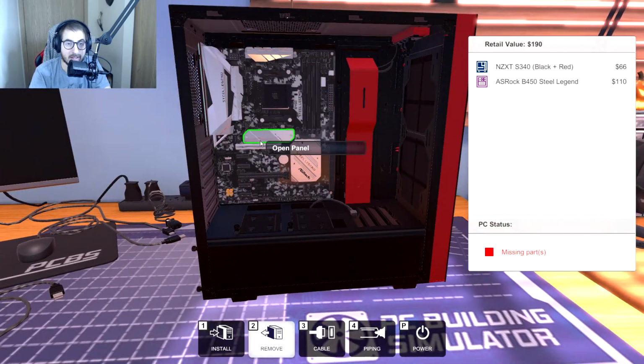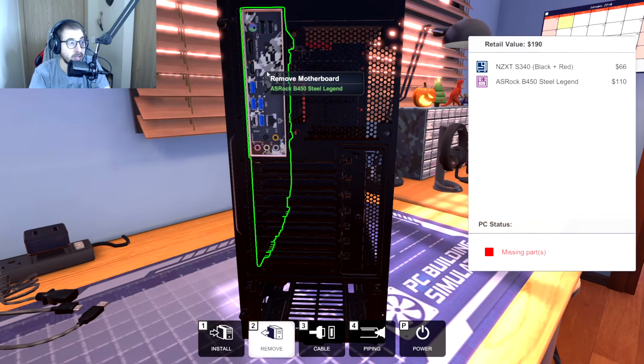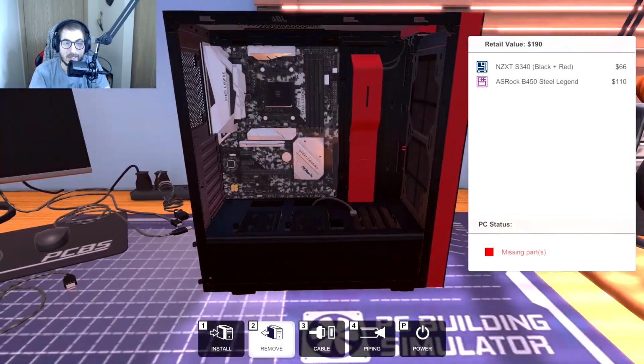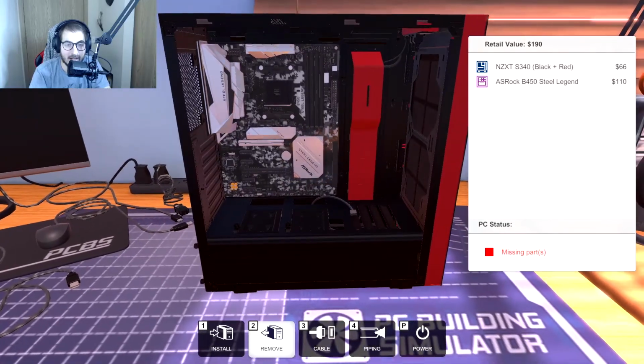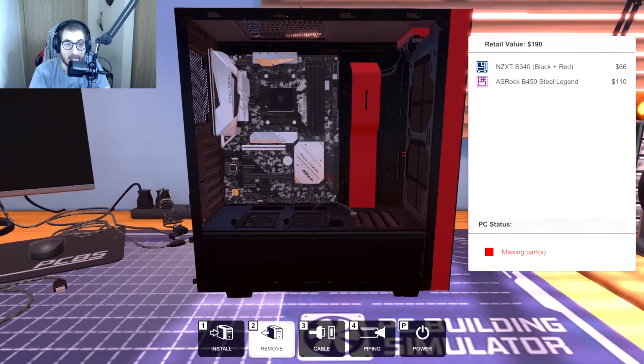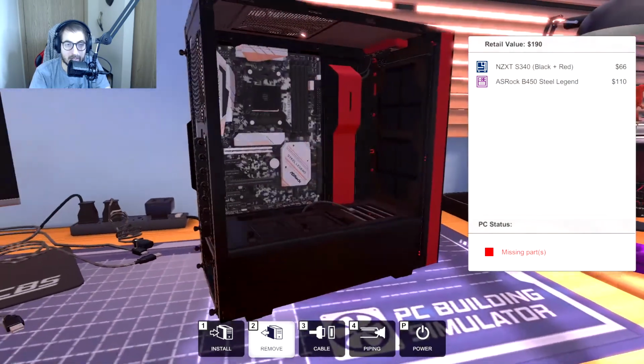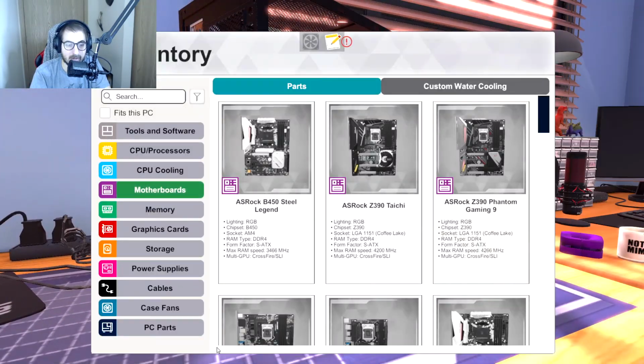So whenever you install this motherboard, the panel is going to be right here in the back section. So now continuing on, I think I'm going to install the power supply because we are going to need one of those.